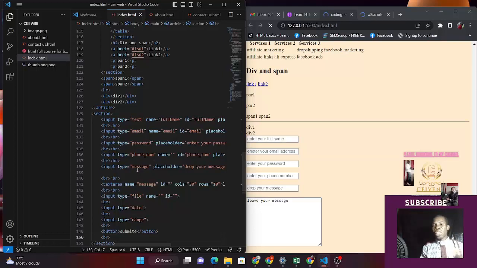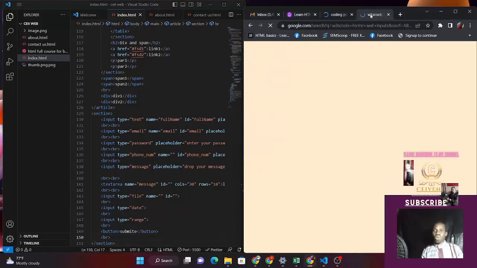There's a lot of things you can do with input. While my file is still trying to open, there is a place you can go. It's called W3Schools. If you go to W3Schools and type input and form, you're going to see everything about input and form.